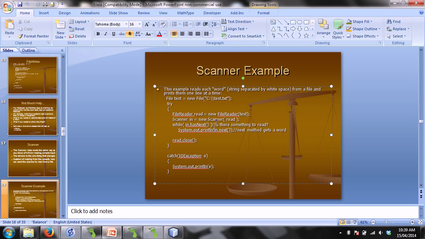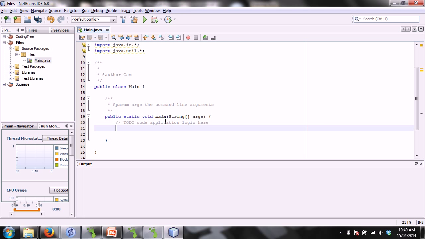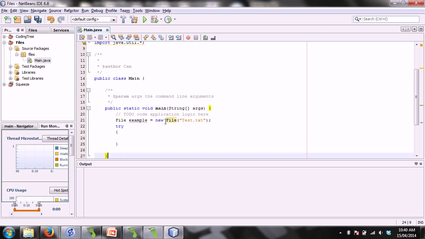Basically the construct here, now I'm ready to show you in NetBeans how I can get it, is that I'm going to build a file and then try to construct something that will read from the file. Maybe I'll call this one example, and it is test.txt. Problems can happen if I start trying to use that file, so the try-catch block needs to start here.